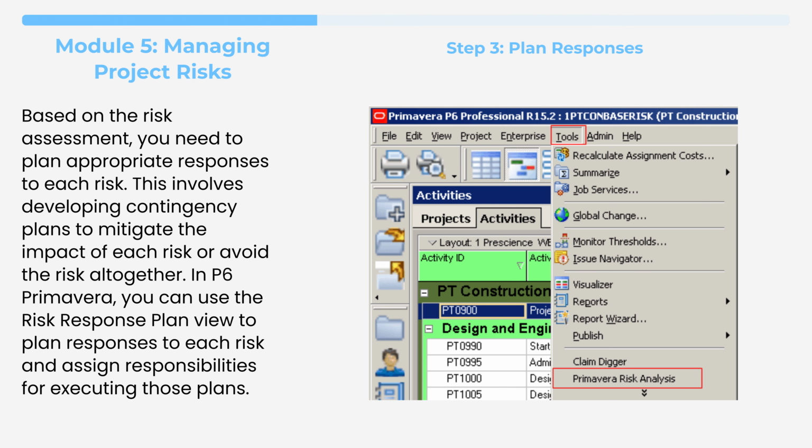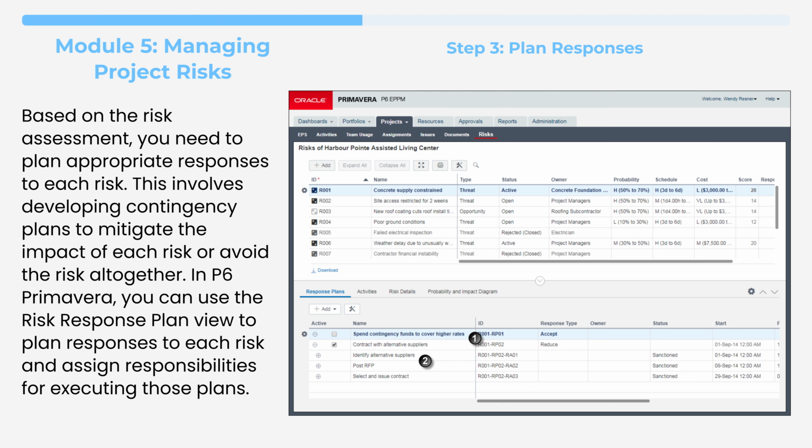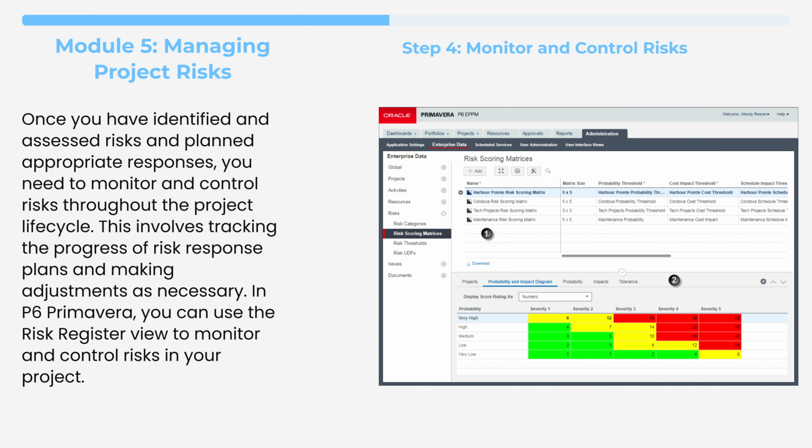Based on the risk assessment, you need to plan appropriate responses to each risk. This involves developing contingency plans to mitigate the impact of each risk or avoid the risk altogether. In P6 Primavera, you can use the Risk Response Plan view to plan responses to each risk and assign responsibilities for executing those plans.